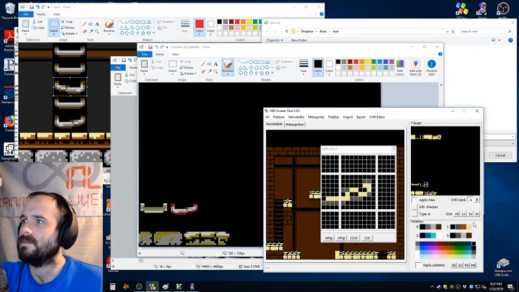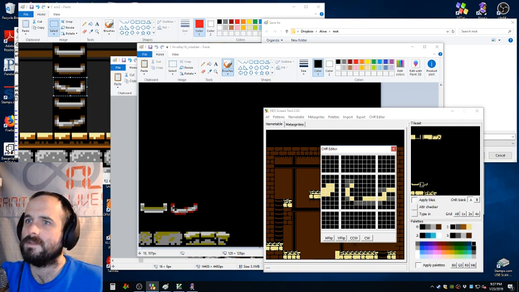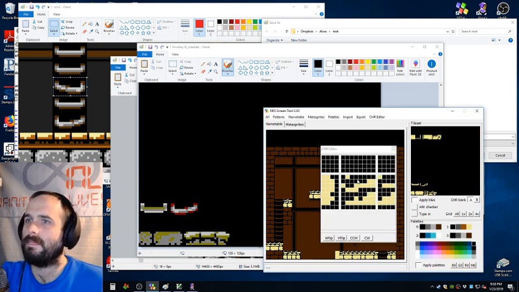So in NES Screen Tool, re-imported this. This red became gray. And it combined. This gray became black. And it combined this gray and this brownish when we look in the 16.